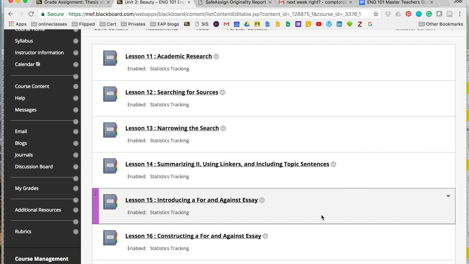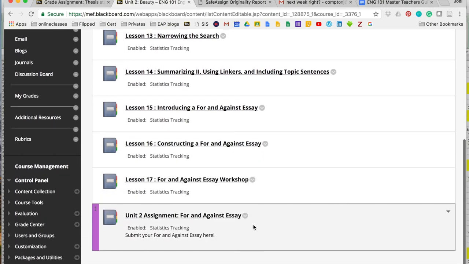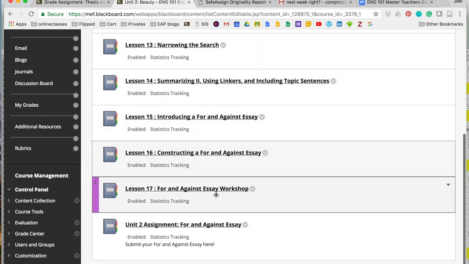So what we're trying to do in this particular unit is add to the knowledge that they gained in Unit 1 by showing them how to do an introduction, how to do a conclusion, how to use linkers. We're using topic sentences more and more in this unit. And finally, we have them turn in a for and against essay. This essay is the culmination of all of these lessons they've done to that point.